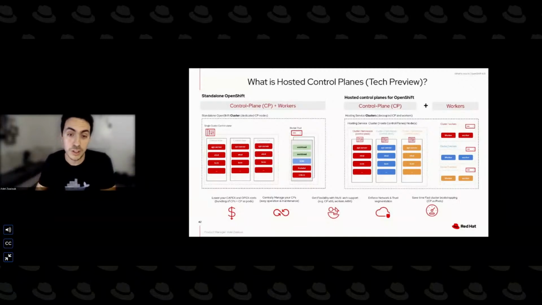Additionally, you're also introducing network and trust segmentation, because the control plane persona, your SREs and admins, are just looking at control planes, and you as an end user are just looking at workloads. So you achieve strong separation of concerns. Hosted control planes is most useful at scale. I'm not talking about 10 clusters or 20. When you have hundreds of clusters, this is where you get the most value out of your hosted control plane deployment. Next slide, please.